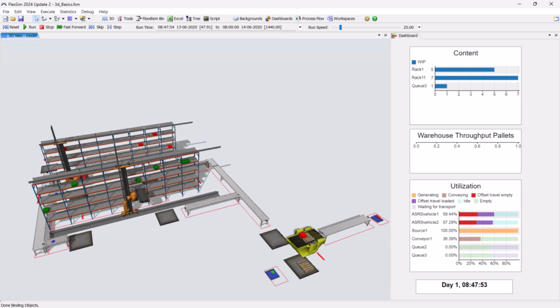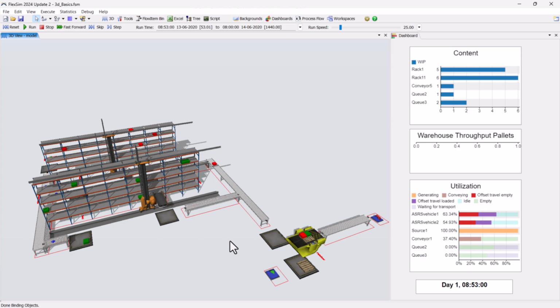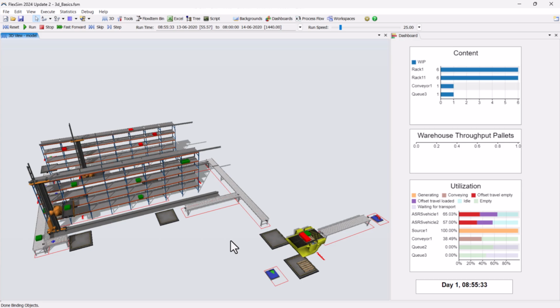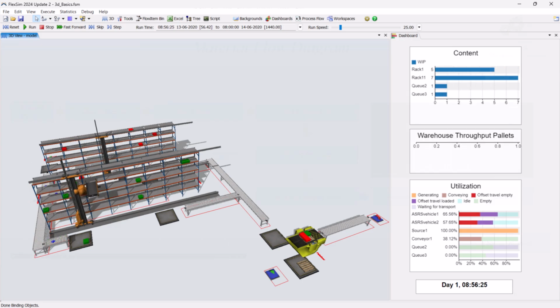The warehouse model we'll build includes 2 racks for storage, inbound and outbound conveyor systems for material movement, and a palletizer for preparing shipments. Before we start building, let's take a moment to understand the material flow diagram for this warehouse system.